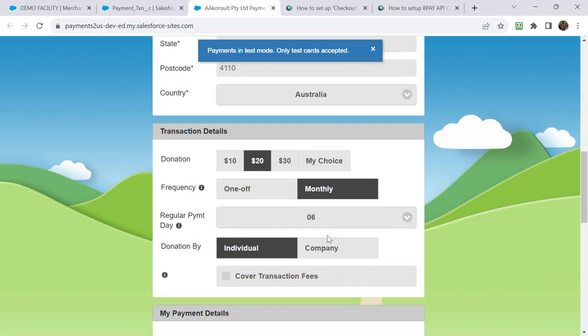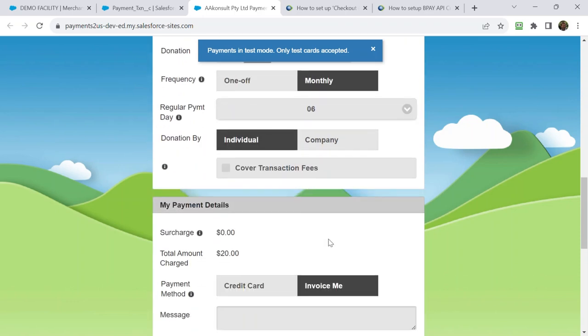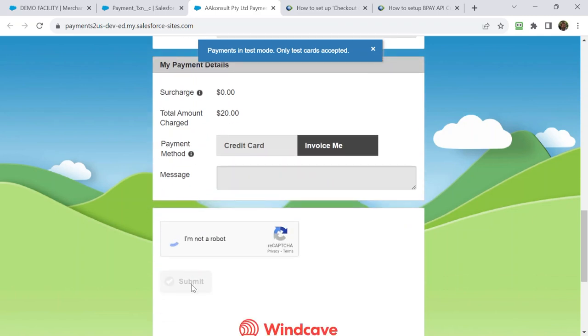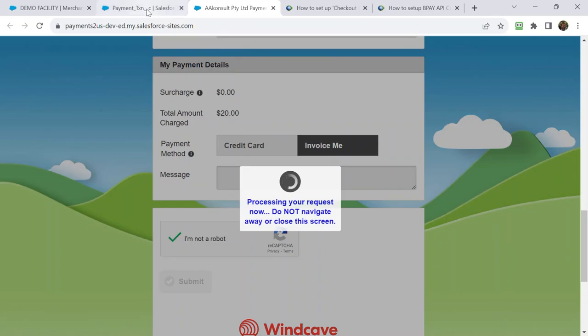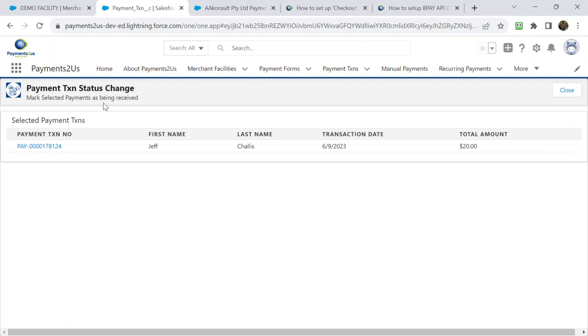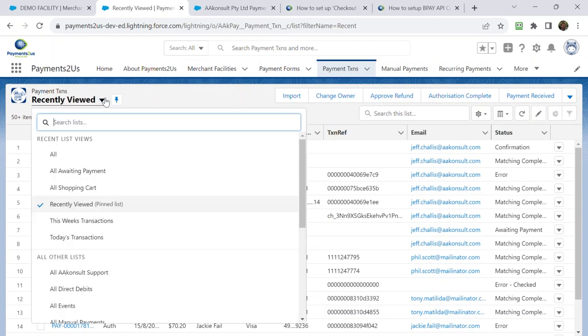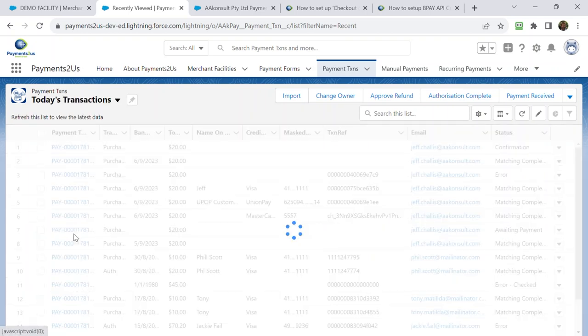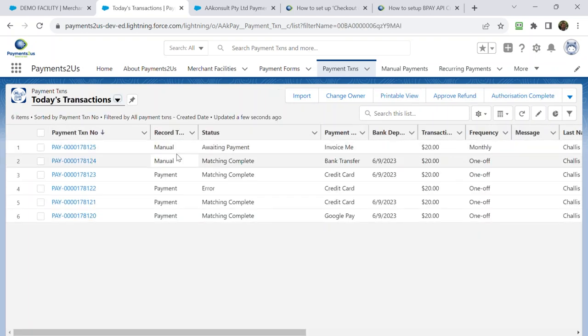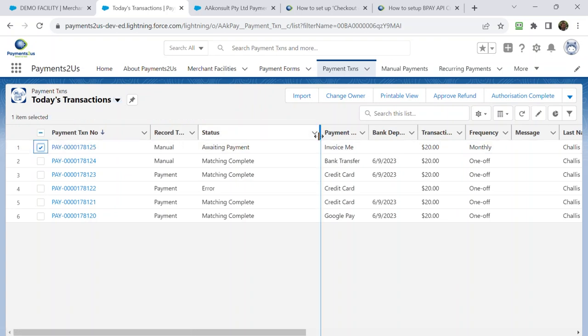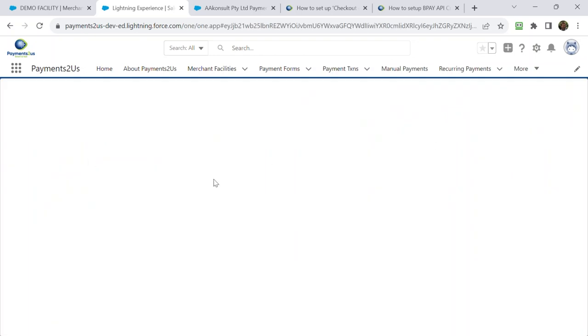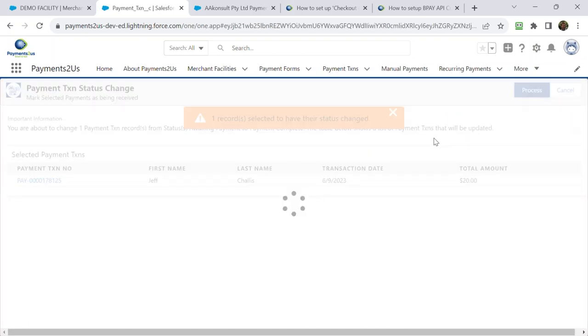But for monthly, the pre-configured way for that, again, this is going from the most common thing. So I'm choosing monthly, invoice me. I'm marking that, I'm going to press submit. I'm going to go back to the payment transaction. And this time I'm going to choose today's transactions. What I'm going to do here is I'm going to mark this one as payment received for that initial invoice, so the initial invoice we need to process.